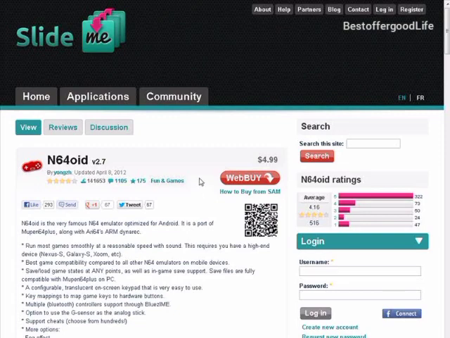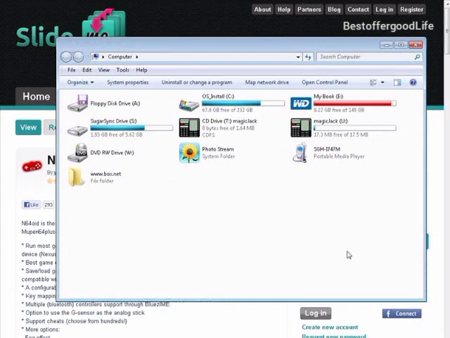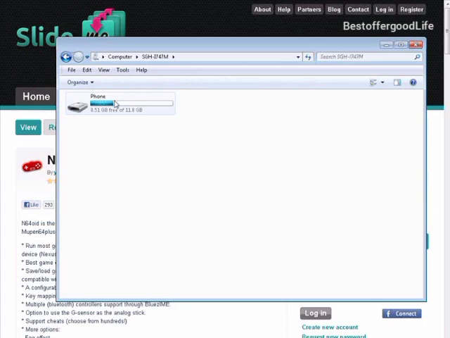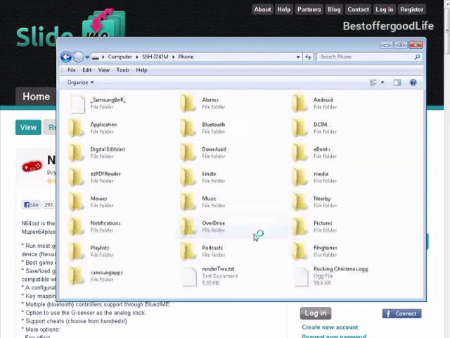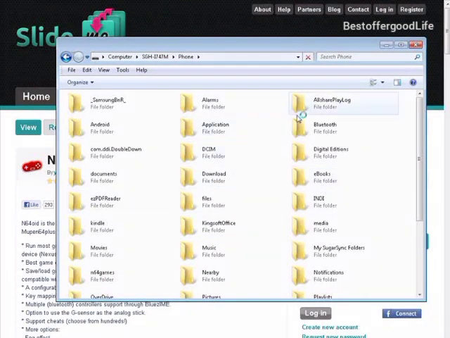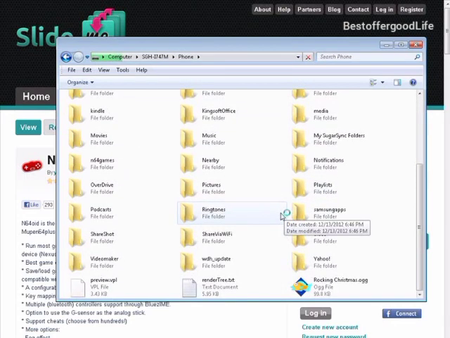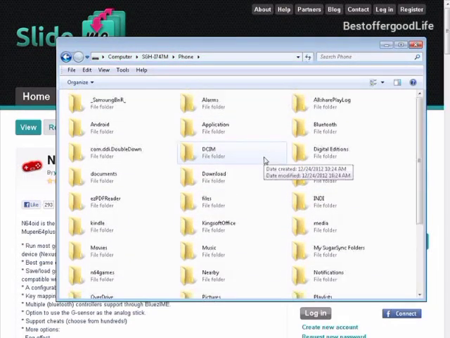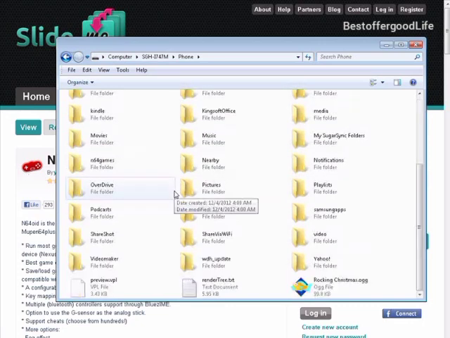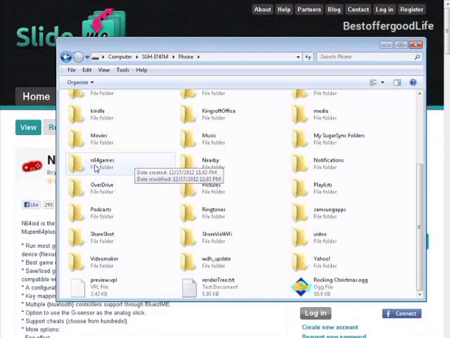Okay, so once you have that downloaded, you need to get it over to your phone. So open up your computer, and then your phone should be in here somewhere. This is how the Samsung device shows up. So if I double click in here, here is my phone drive. And then you can get in here. Now what I did was I created an N64 games directory. Just see here, N64 games. That's where I put my games in.